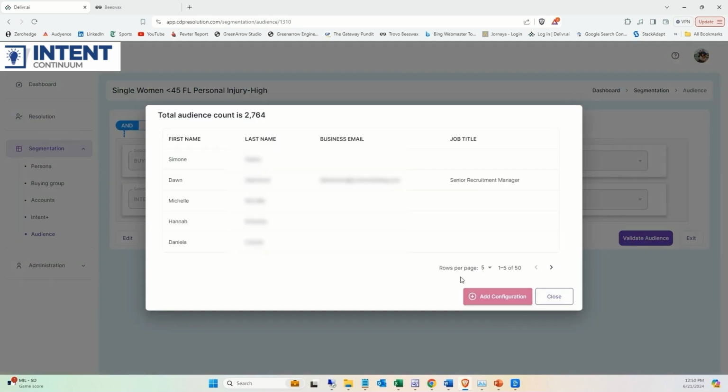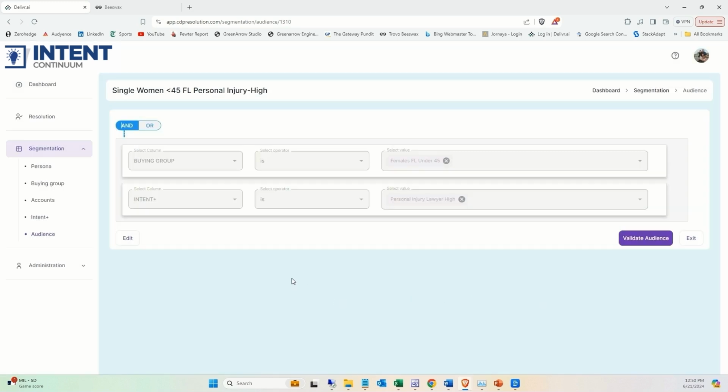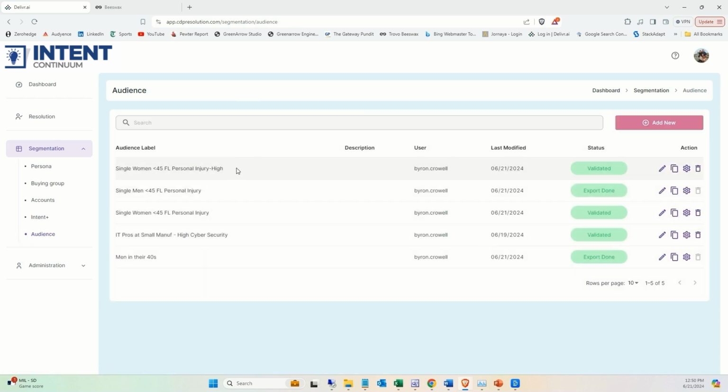So high is they've engaged with 6 or more pieces of content. Medium is 2 or more. So 6 or more means that they've really been digging into a lot of different things that score well on this topic. All right, so now we've got our audiences, and now we can push those out to wherever we want, either to S3 to produce an Excel file that we can work with, or the preferred way is to push it over to Beeswax.